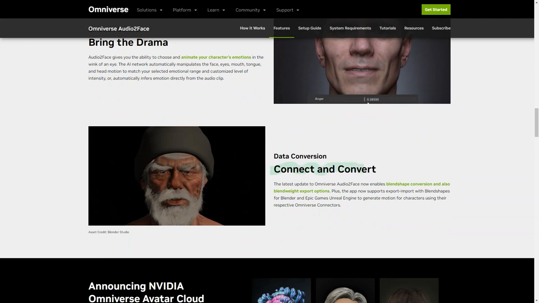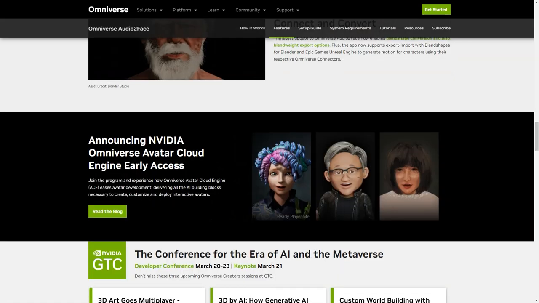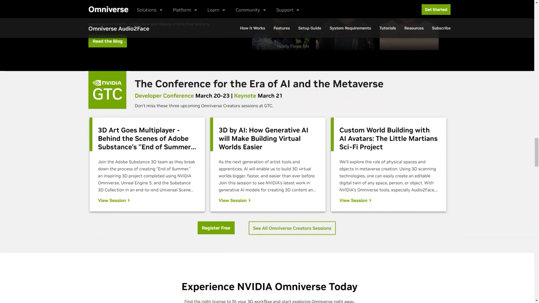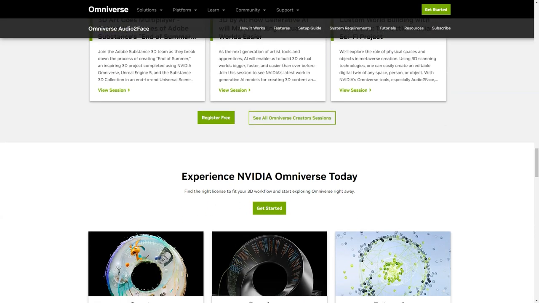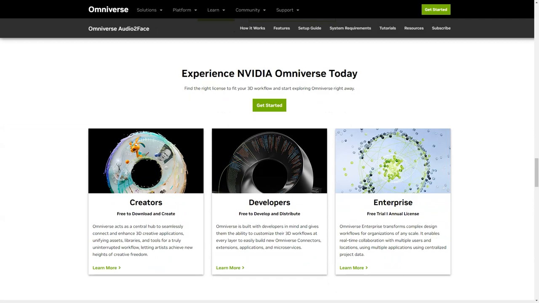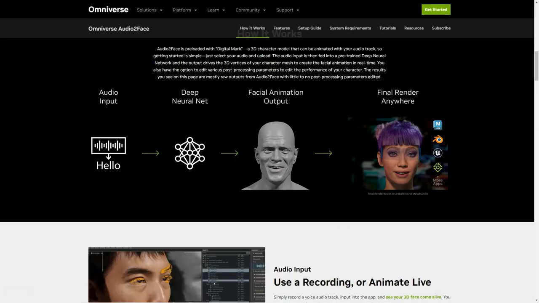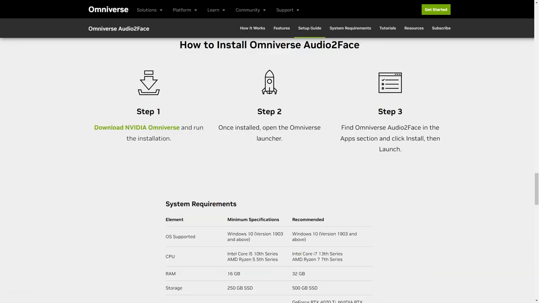And last but not least, Audio2Face gives you the ability to select and animate your character's emotions in a matter of seconds. The AI network automatically manipulates the movements of your face, eyes, mouth, tongue, and head to match the range of emotions you select at the intensity level you set. It's that simple. Download NVIDIA Omniverse and get started with Audio2Face today. Once the installation is complete, just open the Omniverse launcher, locate Audio2Face under Applications, click Install, then Run. Trust me, you won't regret it.